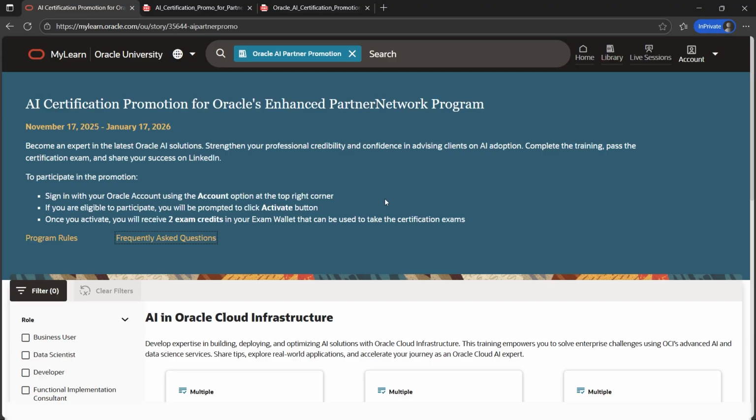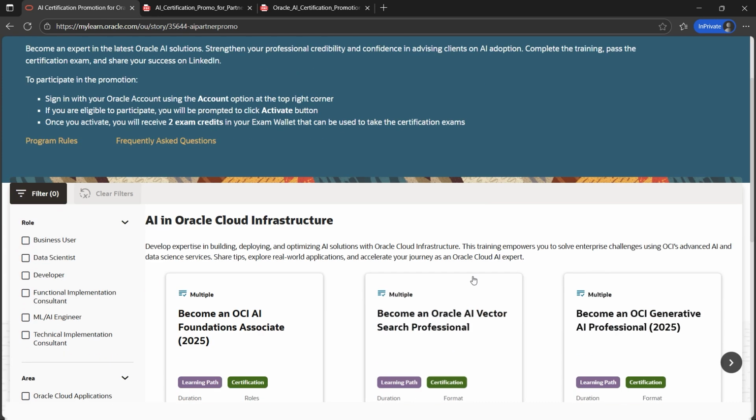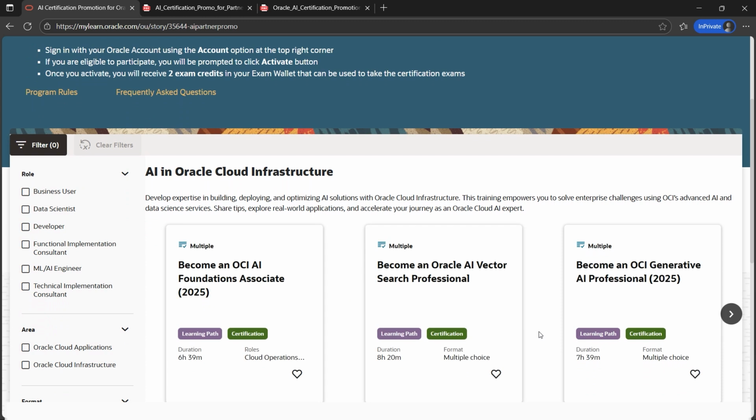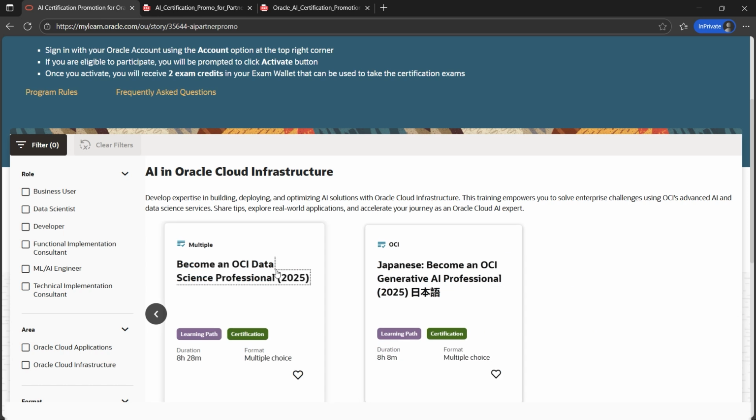All right, I have good news for you. Oracle is providing free AI certification that is valid from November 17 to January 17. The most famous AI certifications are included, like AI Foundations Associate, AI Vector Search Professional, OCI Generative AI Professional, and even OCI Data Science Professional 2025.